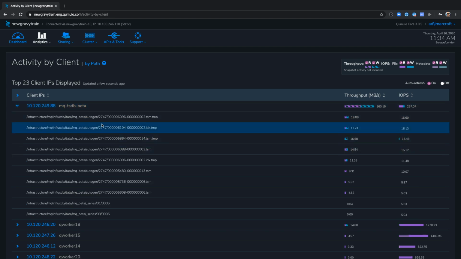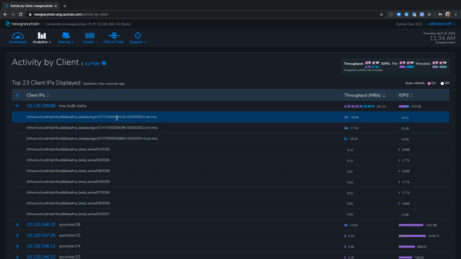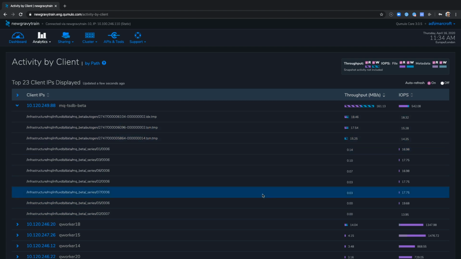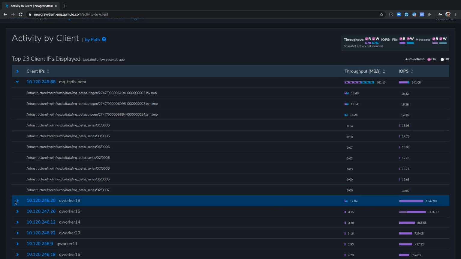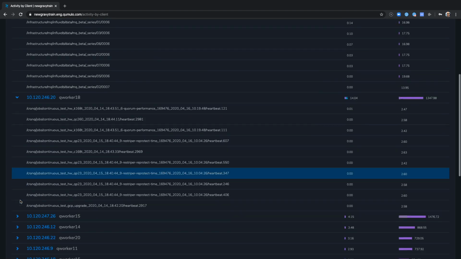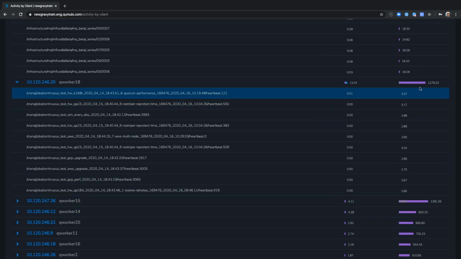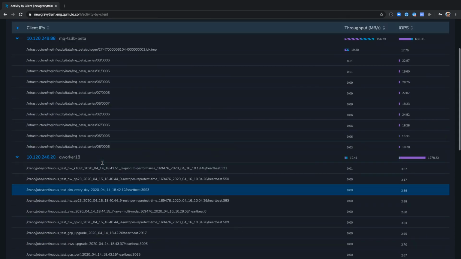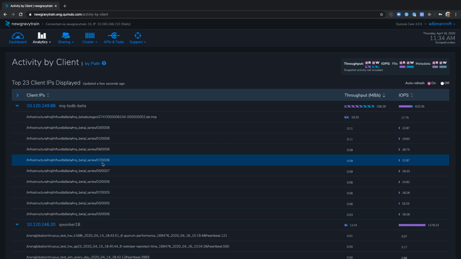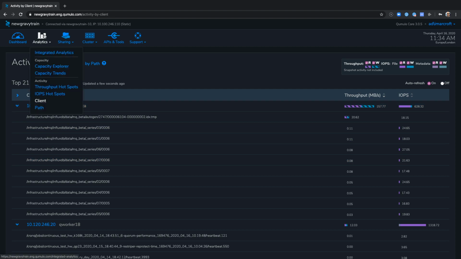I can drill down and I can see exactly what files they're actually touching at this particular point in time and what numbers they're pushing. Same again for this client here. What files are they touching and what are the throughput and metadata information they're pulling on these particular file systems, the files and directories. So as I say, really, really powerful.